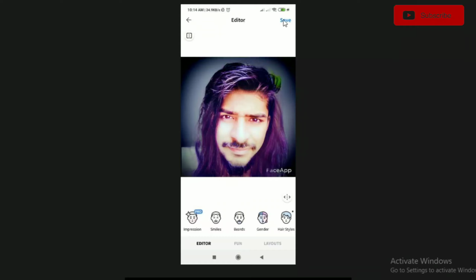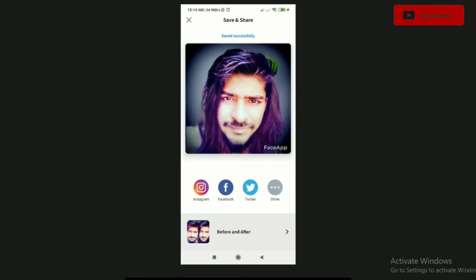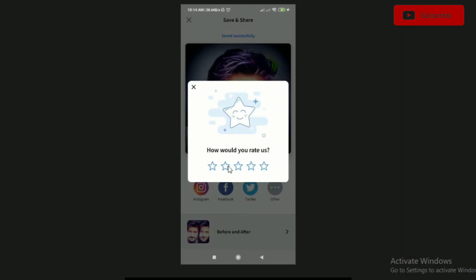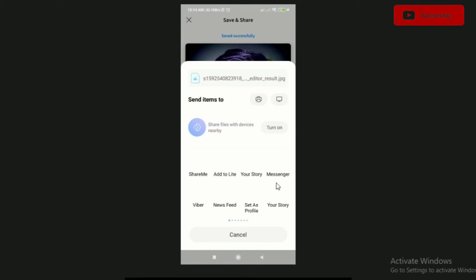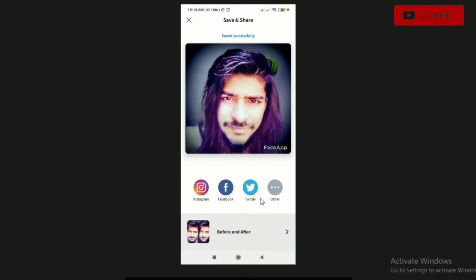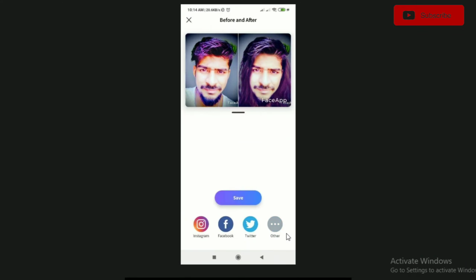For now I'm going to save this, and you can share it on Instagram, Facebook, Twitter, and others. You can share it everywhere you like. For now I'm not going to share, I just want to show. And you can see the before and after interface. I imported this and changed it into this, and it will show the before and after interface. Now I'm going to save this, and it's successfully saved.